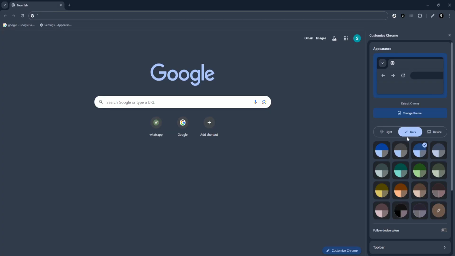A quick tip: if you use Chrome on multiple devices while signed in, your theme choice may sync, keeping your look consistent everywhere. If you prefer different styles per device, you can turn off theme syncing in your browser settings later. That's all there is to it.